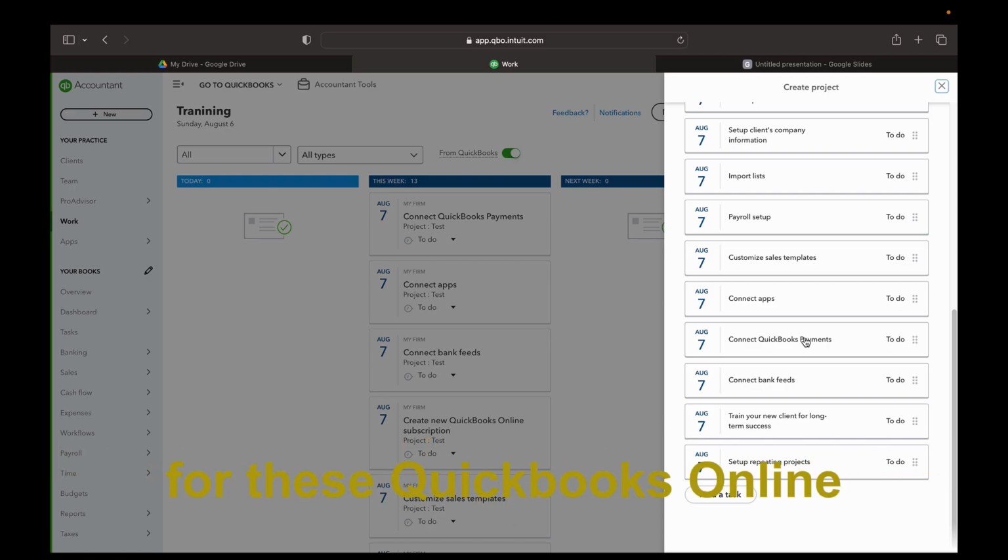We don't cover it for this QuickBooks Online tutorial because QuickBooks Online has a different certification. You have the payroll certification, then you have the QuickBooks Online, which is like the intermediate, and then you have the advanced, which is also a different certification.